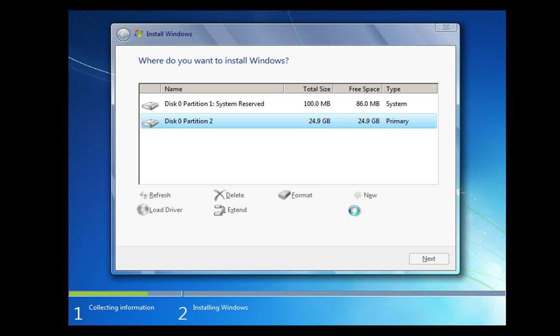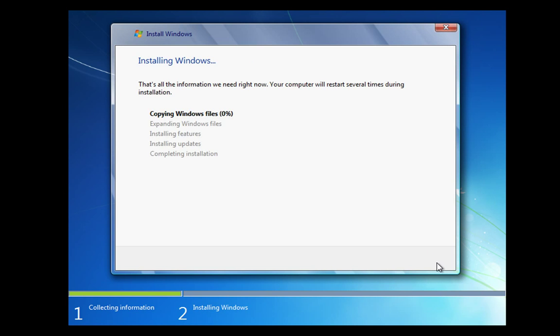Again, I'm not too worried about losing data or anything on this system. Once you've previously deleted a partition, there's nothing left to lose. Okay, so now it's formatted the partition that we want to install Windows on. All we simply do now is click next, and Windows will begin the install.